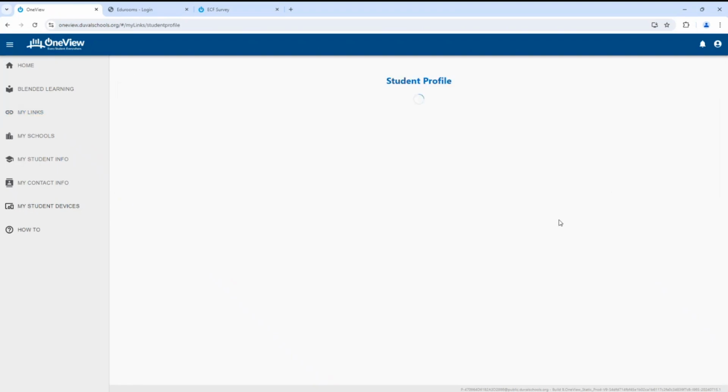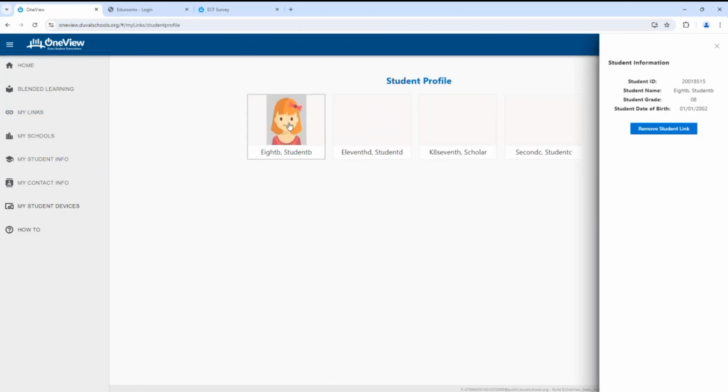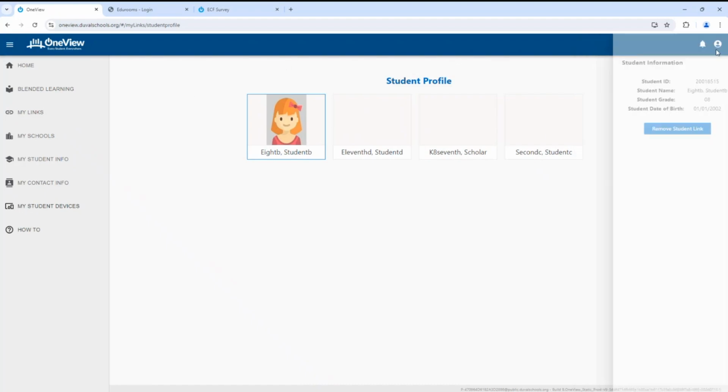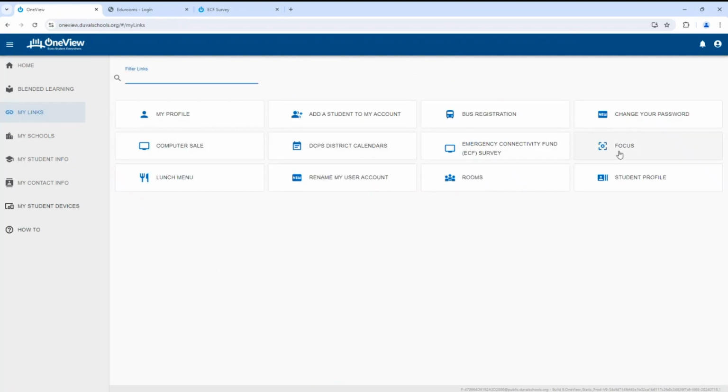And then student profile, if for some reason you needed to know your student's student ID number, you can find that here. You just click on the student that you're looking for. It's got their student ID number, it shows their grade, and then their date of birth. Typically, you don't really do a whole lot with that one. Focus is the big one. Again, my profile, I encourage you to check it at the beginning of every year.